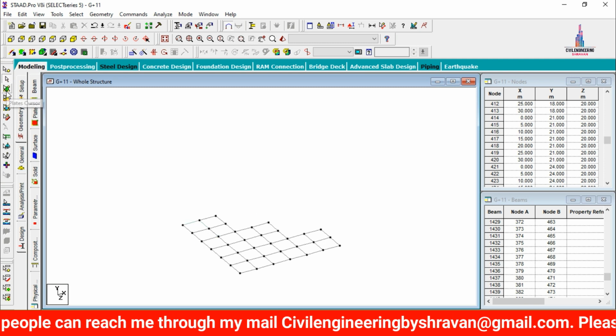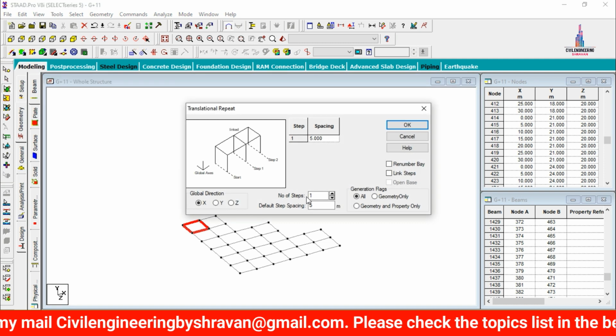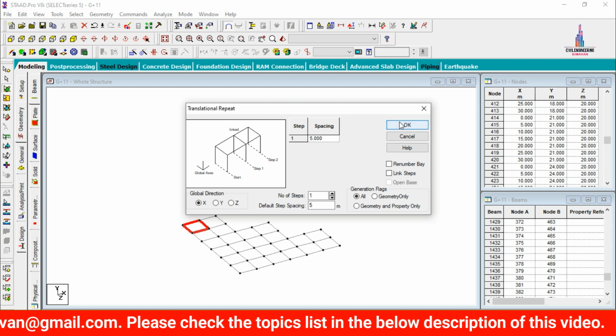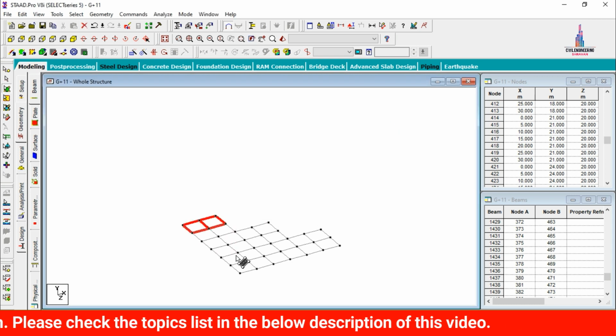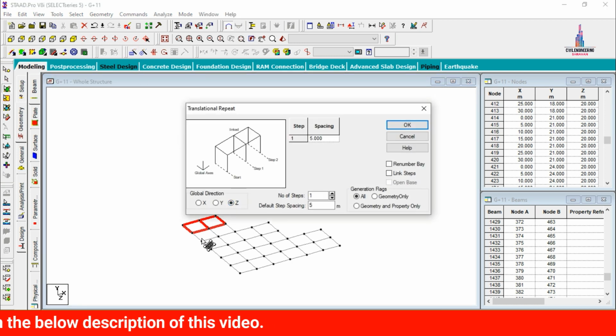So select this plate with the cursor, just I am selecting this plate, go to translational repeat in x direction, number of steps will be 1, each step will be 5 meter here. Click on OK. Again in the same process, I am selecting these 2 slabs, go to translational repeat in z direction. Now we have to copy these objects to 5 steps and each step will be 5 meter.